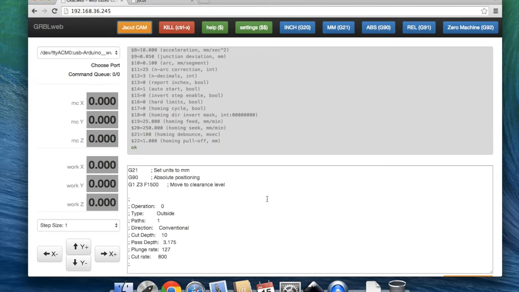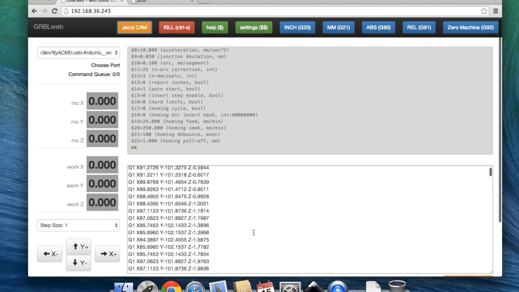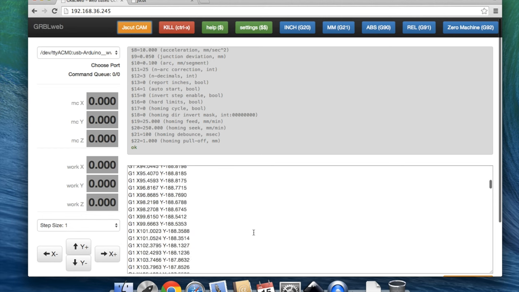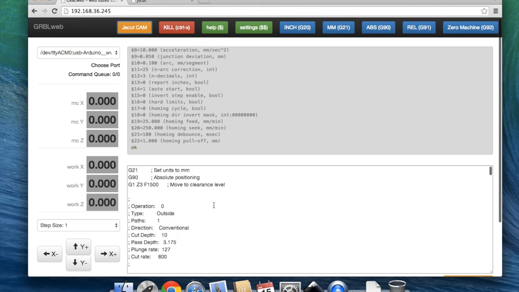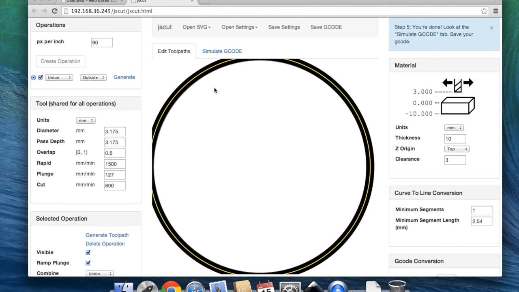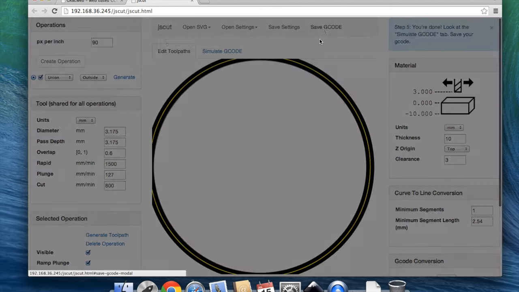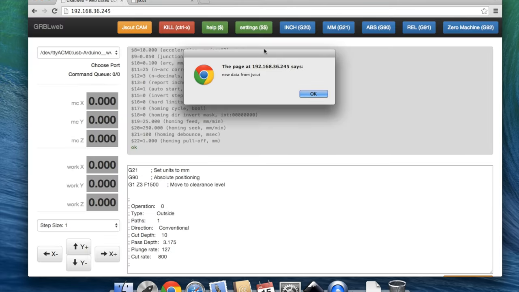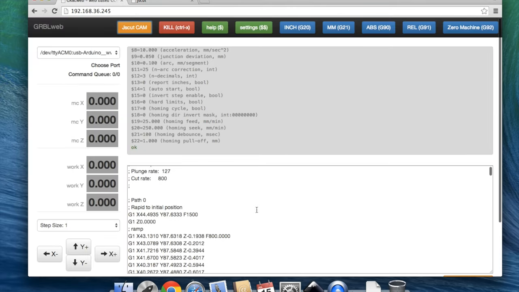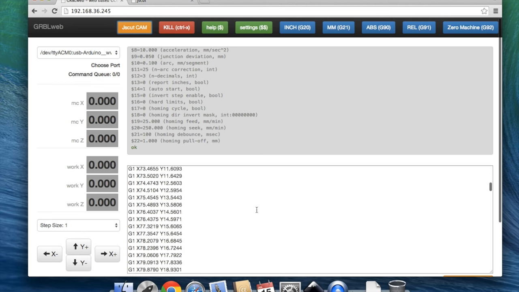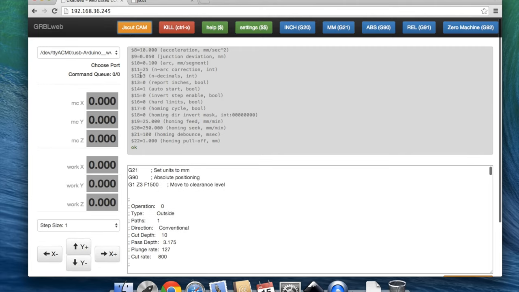Then I exported it from jscut, by clicking save and then save to GRBLweb, that brings it over here automatically inside the command window. So you see there, save gcode at the top, GRBLweb. There it is, loaded in there. So all the data, now the G-code from that file, is inside GRBLweb, ready to send to GRBL.